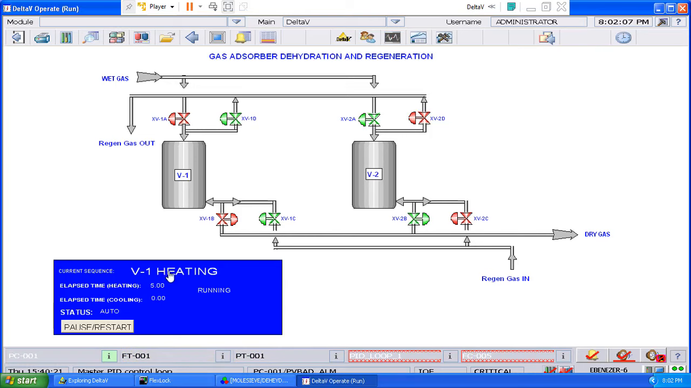While V1 is heating, it heats for, I think, 50 seconds, and then after 50 seconds it goes to cooling, and after cooling it just goes like that. The status of this plant is currently in auto mode. I have not brought out the button for manual mode, but you can take this to manual mode and then it's going to report manual here.